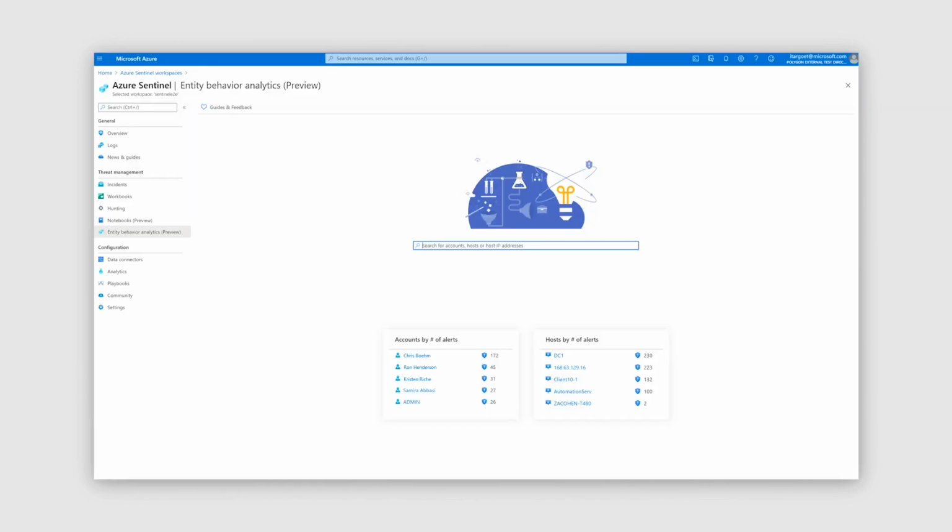Thank you, Itai. Now I get to tell you about the Entity Behavior Analytics search experience and entity pages. This is the entity search page. You can search for specific user or host entities. The user entities are populated by Azure Active Directory. The host entities are populated by alerts, bookmarks, and the log analytics agent.